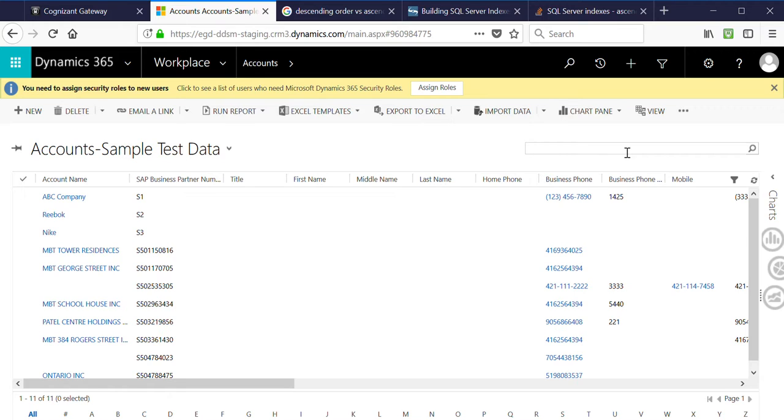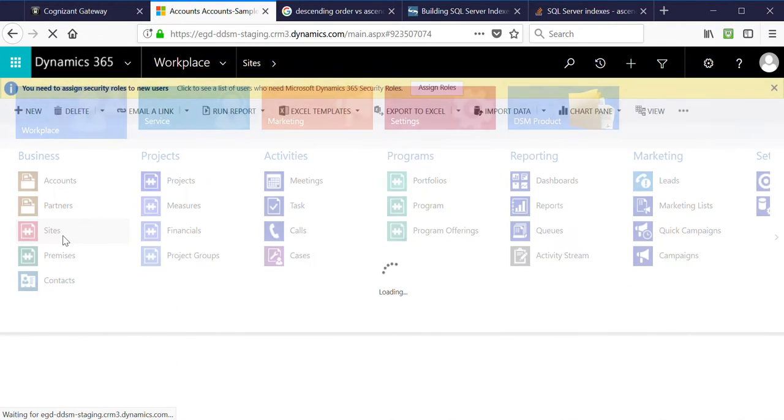To demonstrate this, I've created two views. One view has the site number sorted. There is no other sorting field, only the site number column is sorted. There is another view, pretty much the same, but with the site number sorted in descending order, which is Z to A. Let's look at both scenarios, and I'll compare them and talk about which is the best and why, which will give the better performance. Okay, let's navigate to the site, this is the site entity.